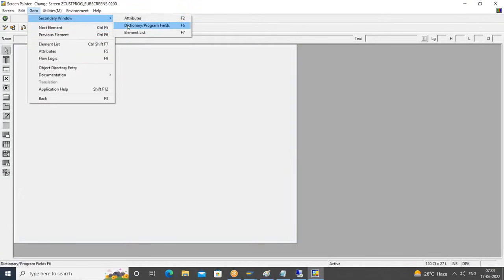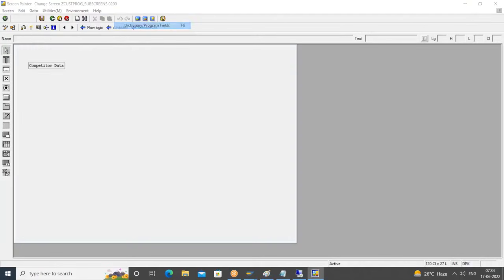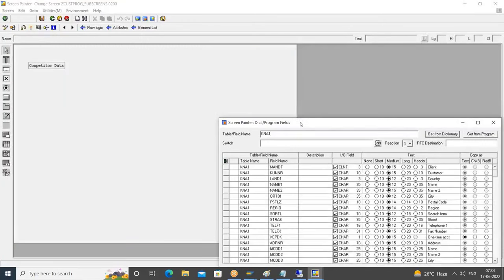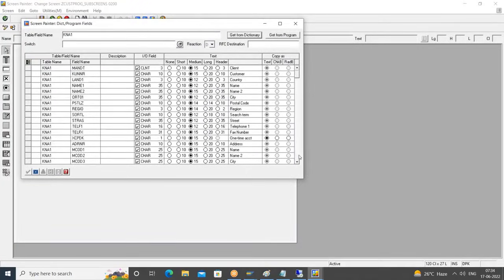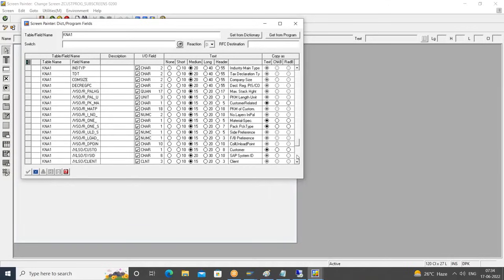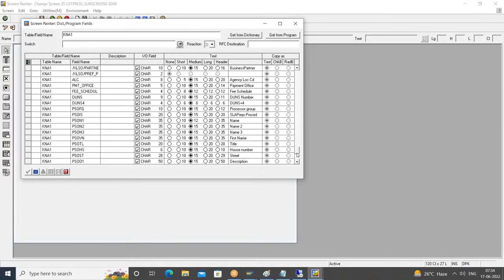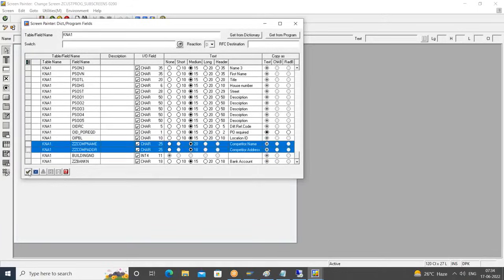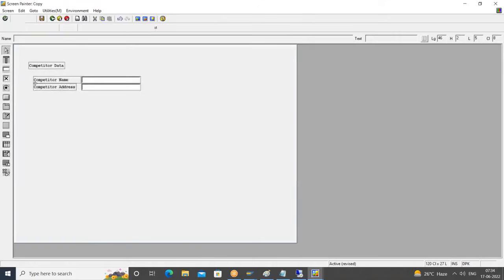So I'll choose go to secondary window, dictionary program fields. What is the table name? Kernel. Kernel, enter. It is showing all the fields. What are your additional fields? Scroll down. Where is it? Yeah, competitor name and competitor. I'll just choose this to continue. I'll place it here. Right.